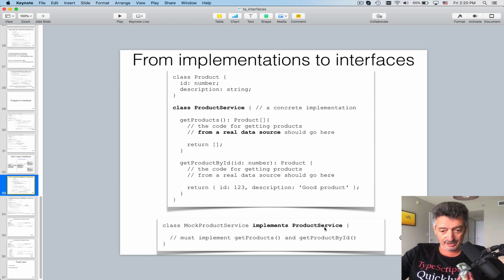Am I crazy or something? Where is an interface product service? I didn't even declare it. This code was written a long time ago and I didn't declare an interface. So what do we have over here? A class implements a class, right? This is weird, especially if you have background in Java or C#. A class implements a class.